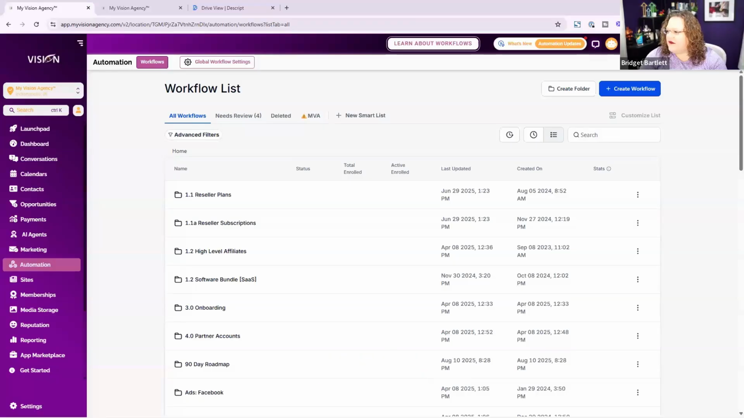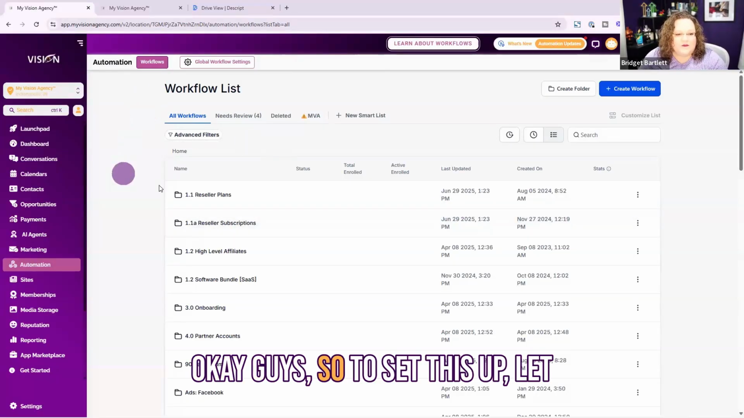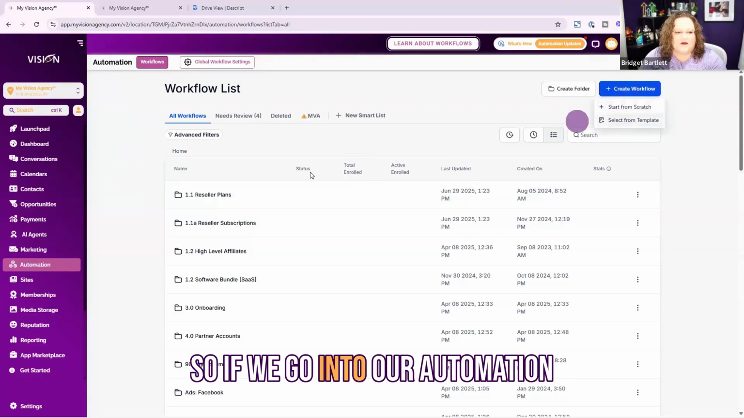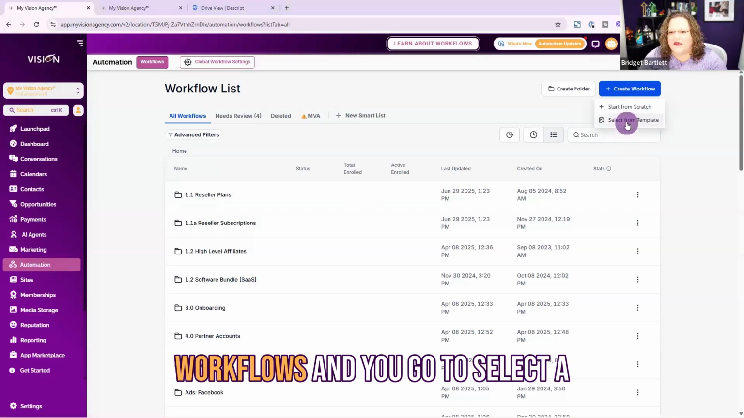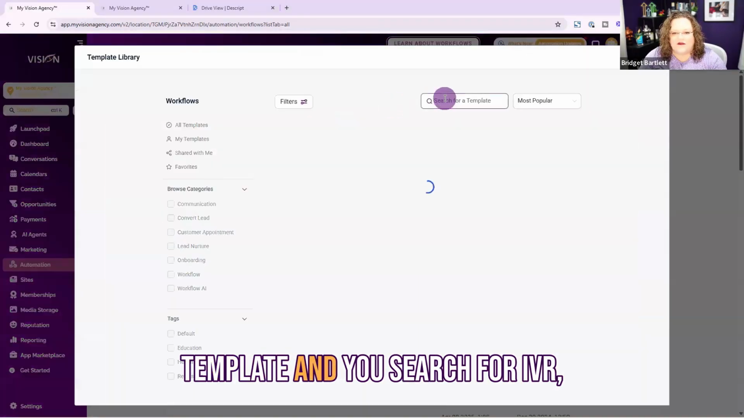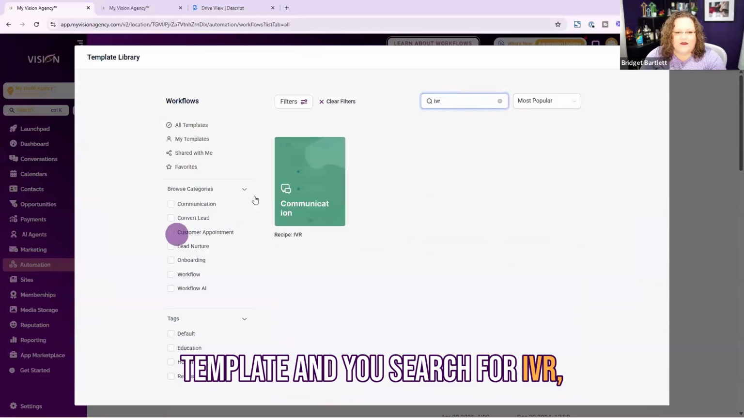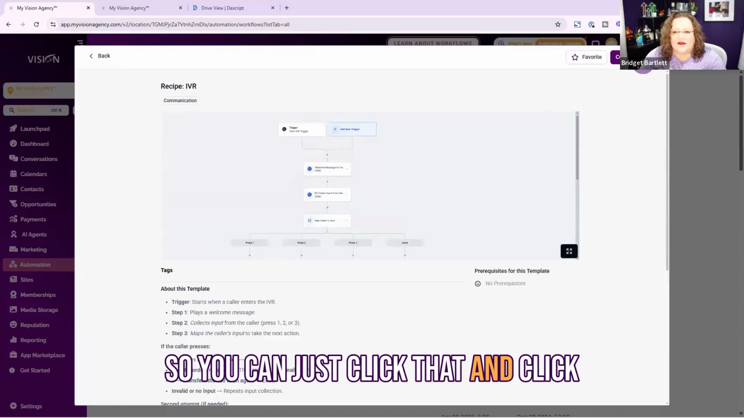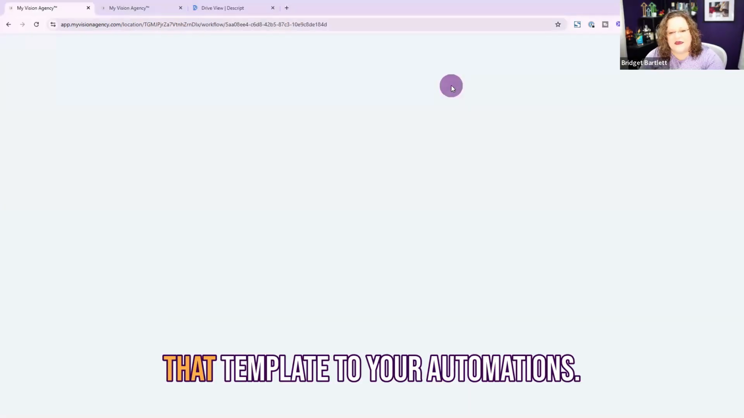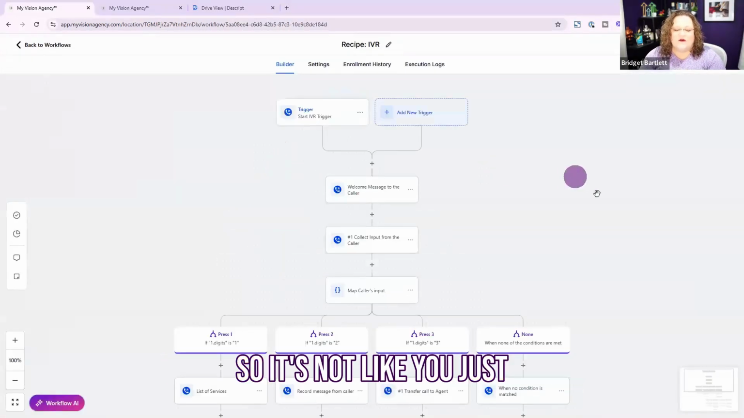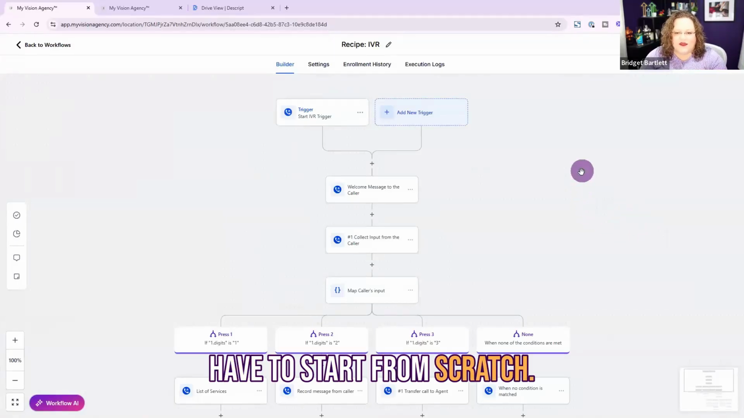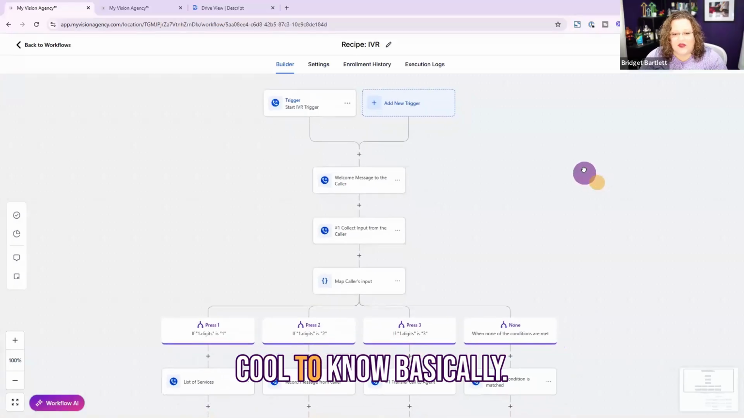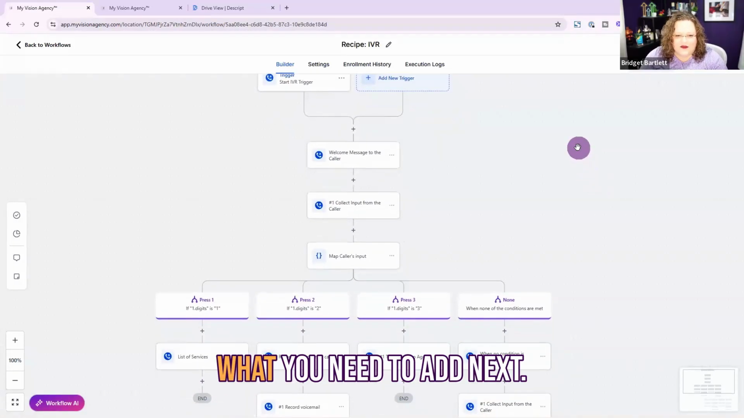All right. Okay, guys. So to set this up, let me first show you the template. So if we go into our automation workflows and you go to select a template and you search for IVR, you'll see we have this template here. So you can just click that and click continue, and then we'll actually add that template to your automations. So it's not like you just have to start from scratch.